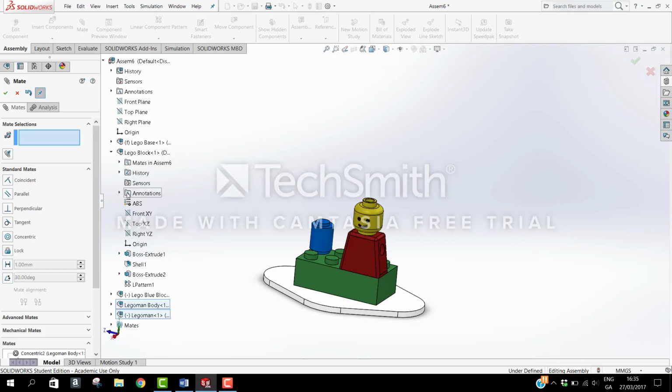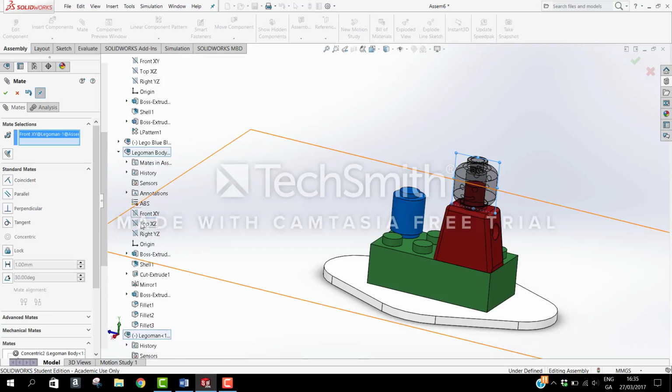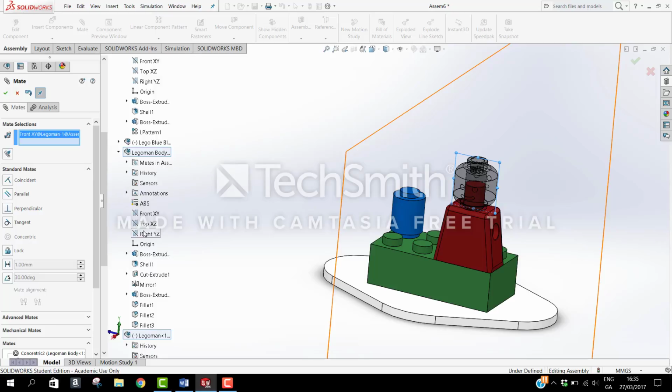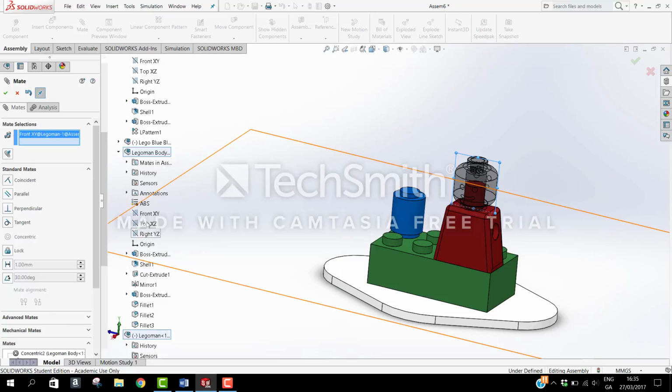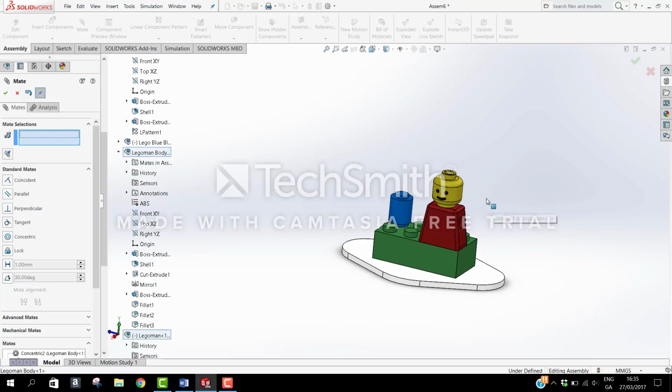So we're going to mate the front plane of the Lego man's head. So we'll just open this up in the design tree, and it's front plane we're looking for. Yeah, and we're going to mate this with the front plane of the Lego man's body. So as you can see there.